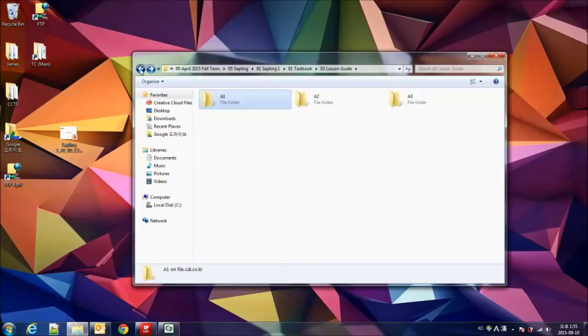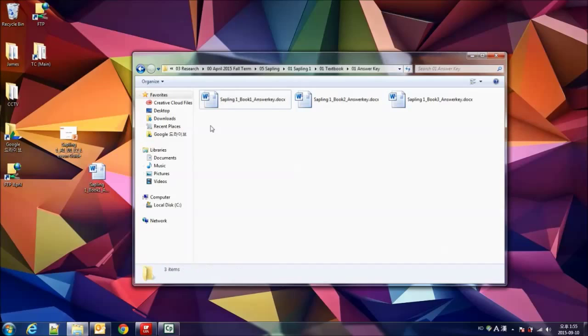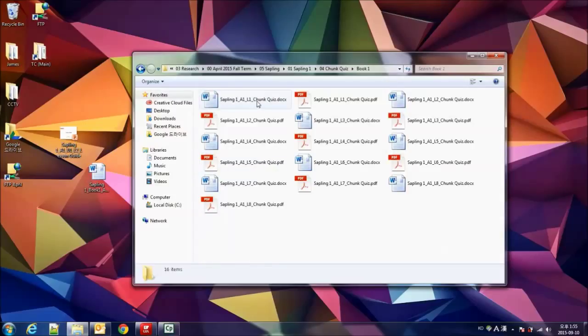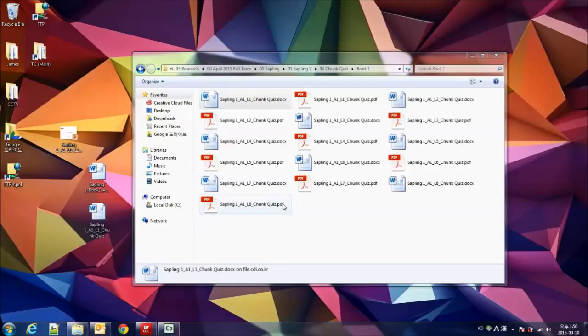And I also need answer keys. So my book 1 answer keys, I'm going to download that too. And I also need the Cheong quiz for lesson 1. So as you can see, I'm simply dragging each file onto my computer to download them.